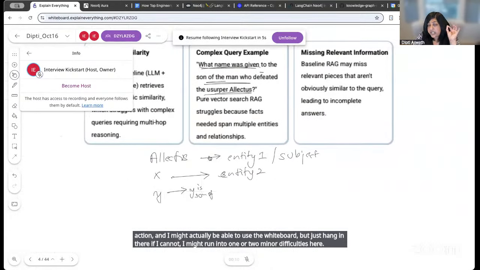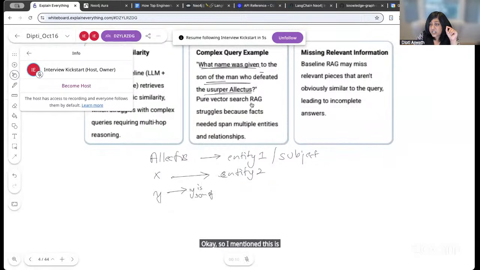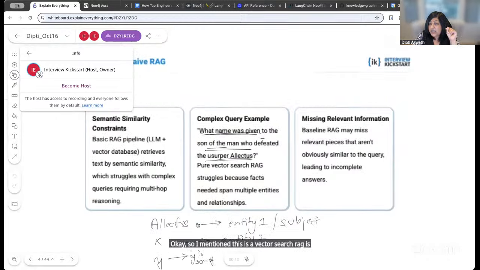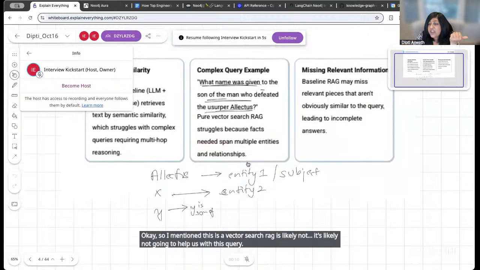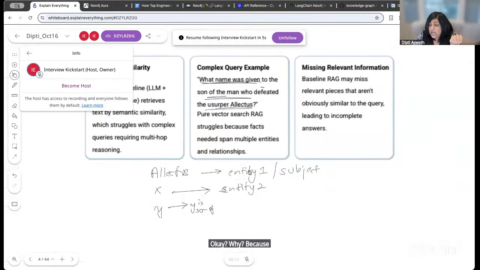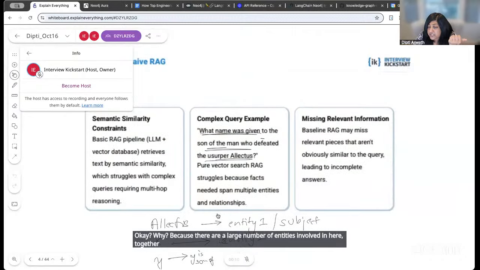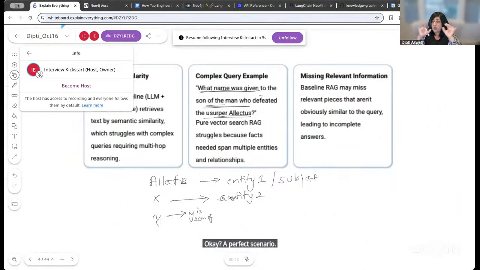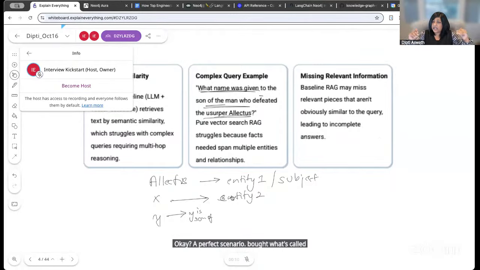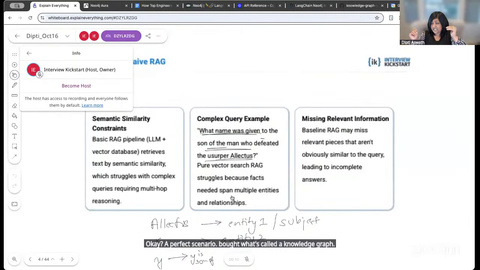Okay. So I mentioned this is a vector search RAG, and it's likely not going to help us with this query. Why? Because there are a large number of entities involved here together with relationships. A perfect scenario for what's called a knowledge graph, representing this in a knowledge graph.